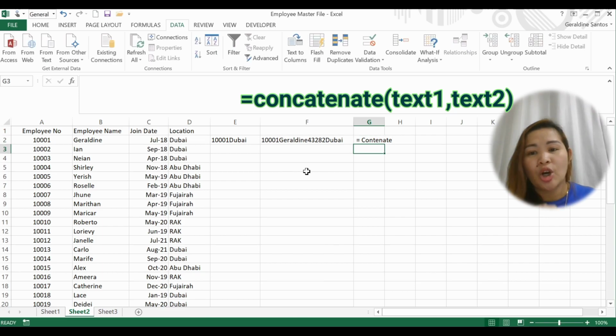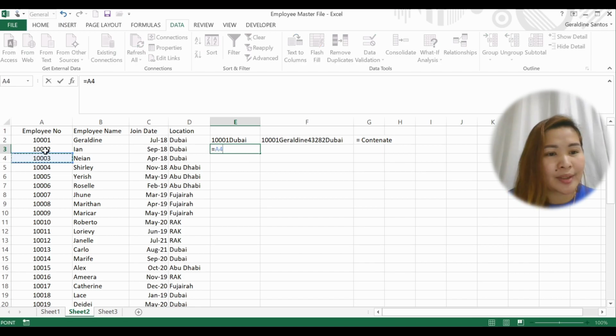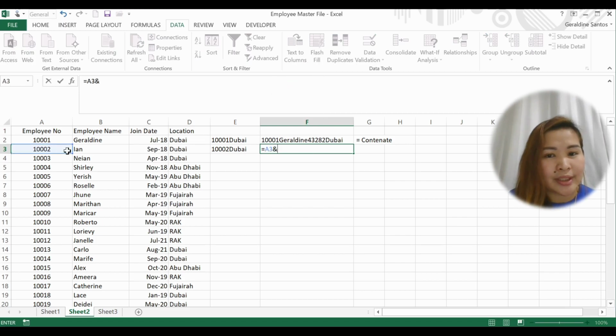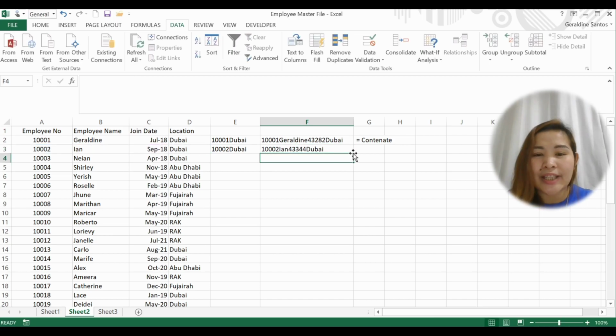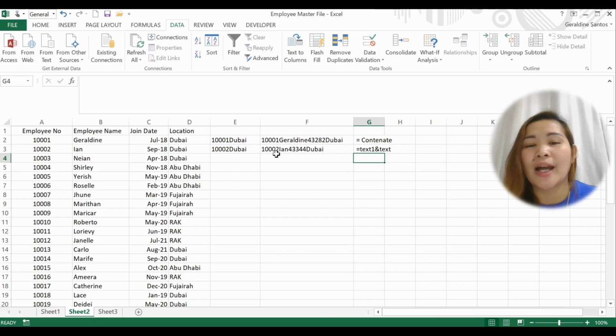Another way is using the ampersand from your keyboard, meaning equals employee number and location. It will be the same result: equals this and this and this and this, enter. So it's the same result, guys. Here is your formula: equals your text one and text two and so on. So you will see, guys, we have two formulas but the same result.